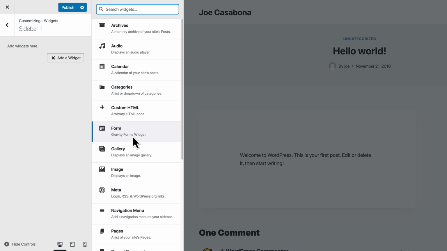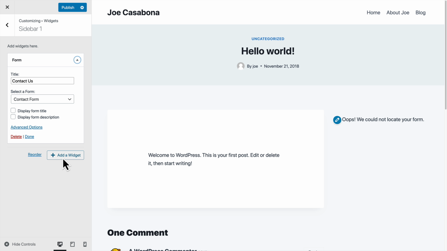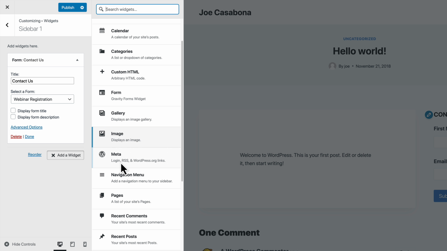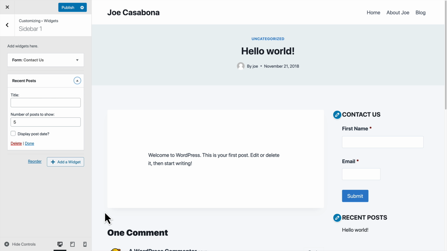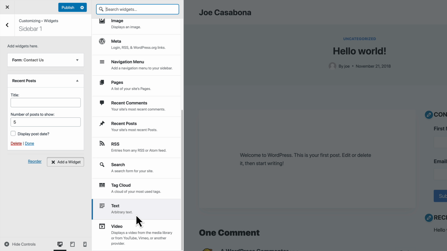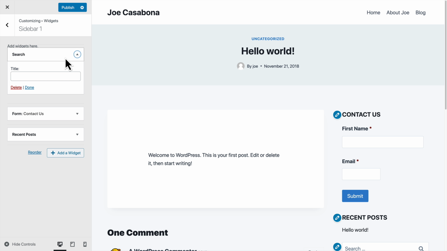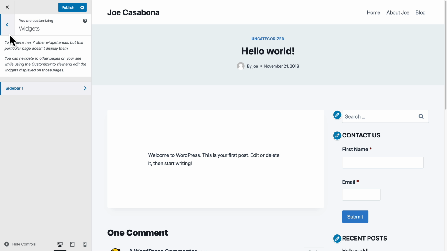Let's just add a couple of widgets here. We'll add a gravity form widget. Great. We'll add, let's say, recent posts. Okay, and then we'll do one more, and it'll be my favorite, which is the search widget. Actually, we'll move that up top. I like having that super accessible. Okay, so now we actually have a sidebar to work with.